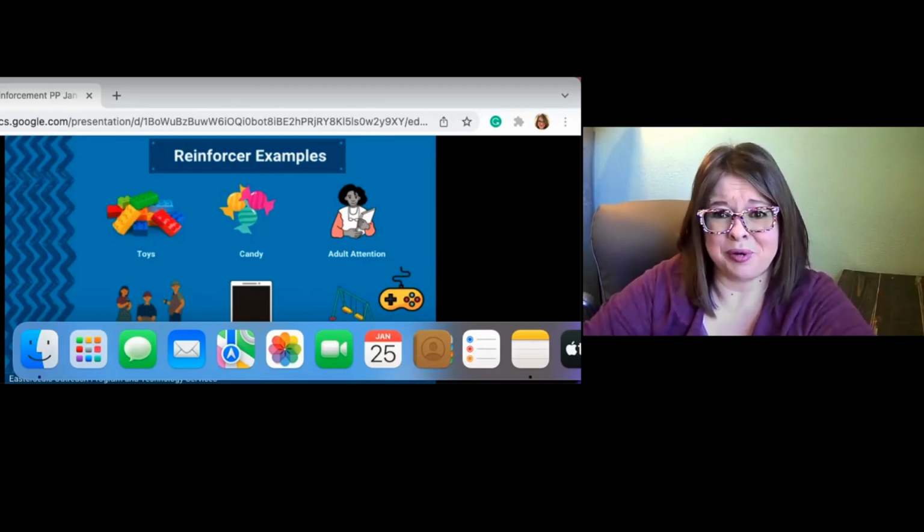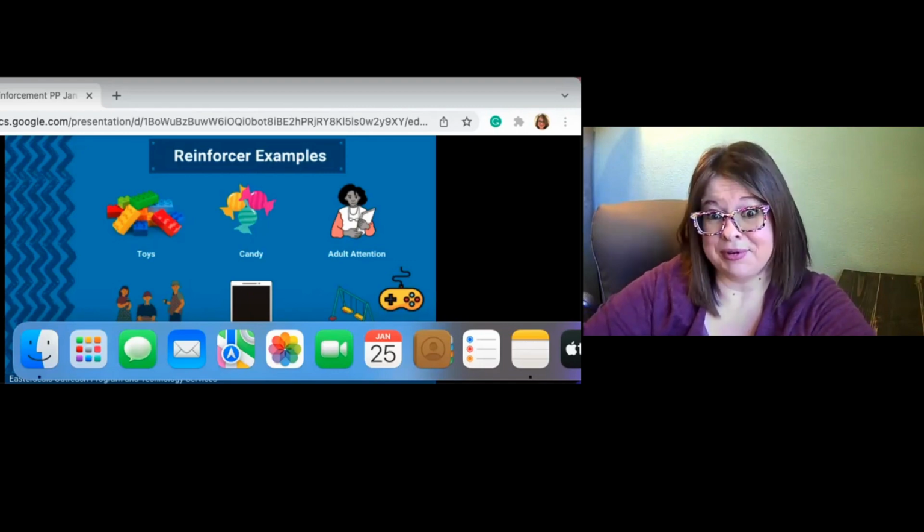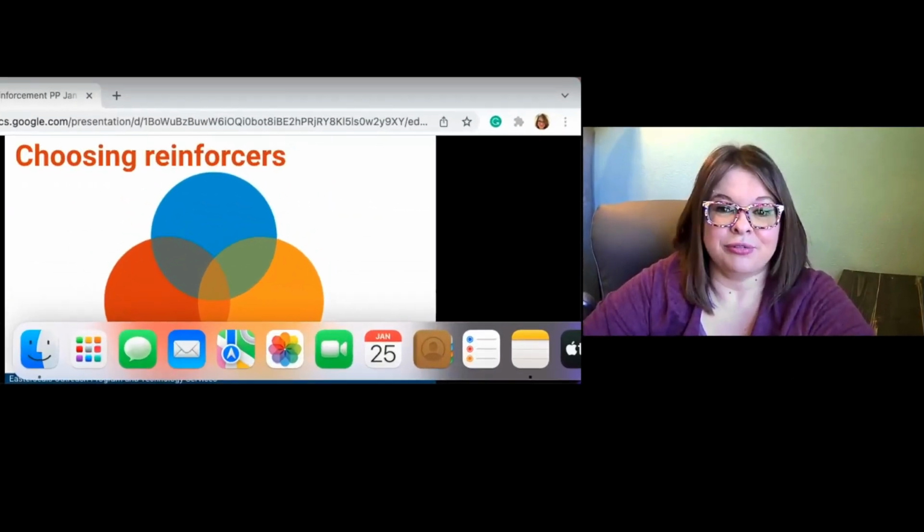Now, sometimes those will overlap with electronics or toys. We have swinging here and then playing a video game. So these are just a few examples. How will you choose a reinforcer for your student?